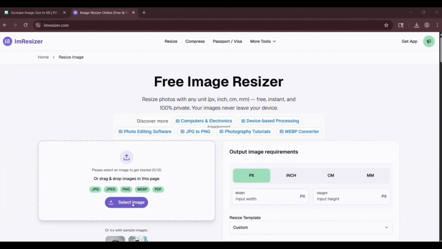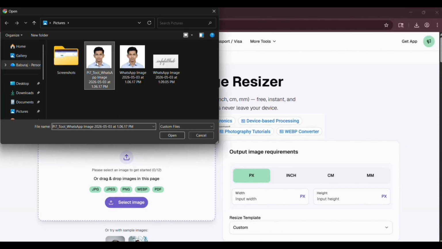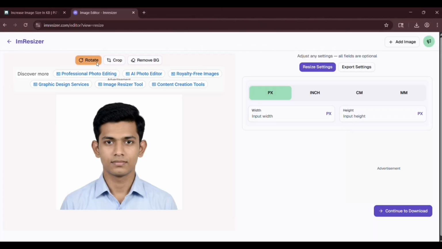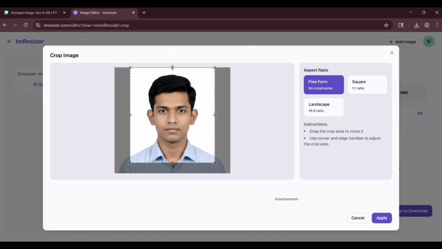One important thing to note about this website is that, unlike the previous one, there are no separate tools for different tasks. Whether it is a photo or a signature, everything is done using this single tool. So, let's see how to resize a photo here. For this, click the Select Image button you see here and select the photo you want to resize from your gallery. After selecting the photo, you will see a crop option right above it. If you click that, just like in the previous website, you can crop out any unwanted parts. Then, you just need to click Apply.